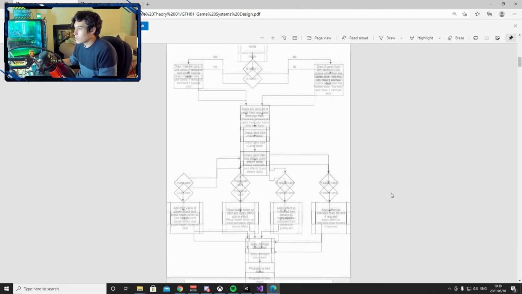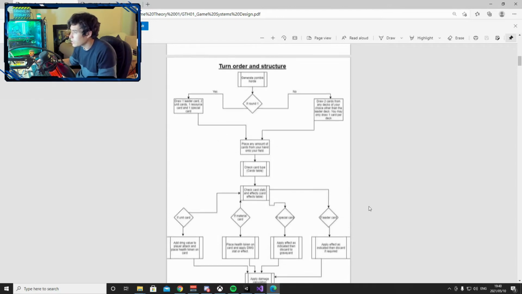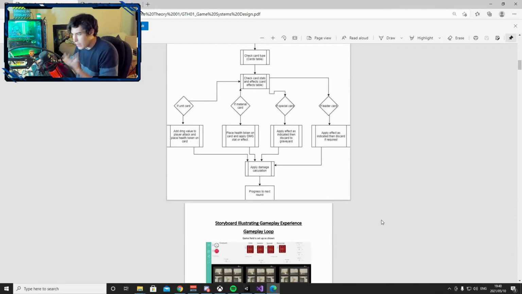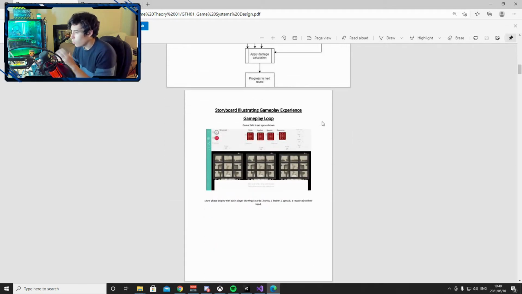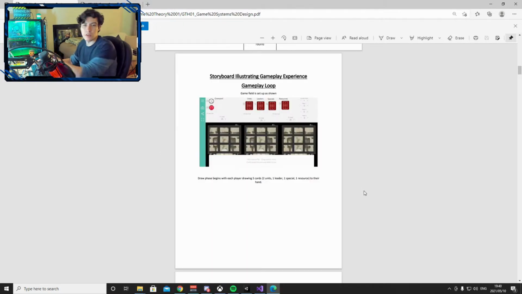But within a game design document, there's a variety of different things that need to be included, and the first thing that we decided to include was just the turn order and structure. How do you play the game? And in a lot of game design documents, you're also going to find storyboards, and what storyboards basically are is when you see how something works within a certain variety of panels.